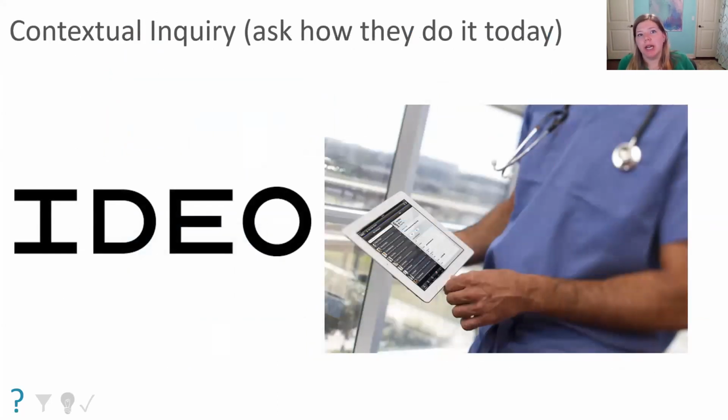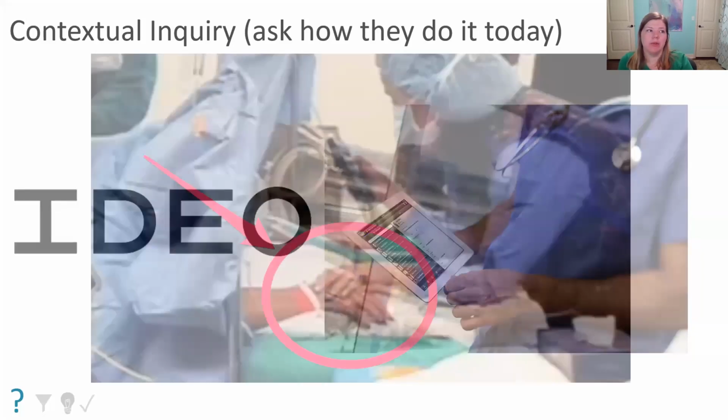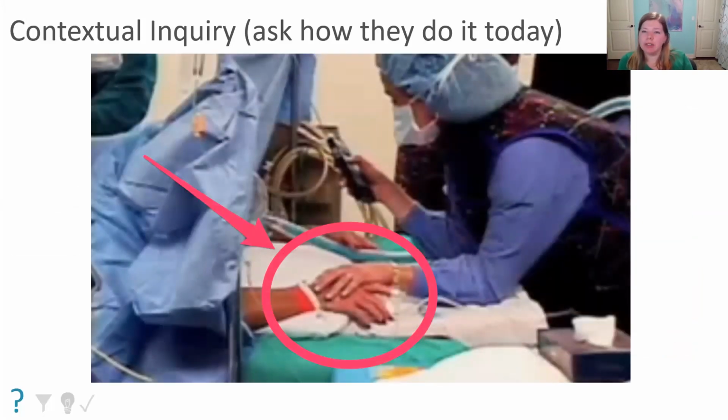And the other piece here that's really helpful is contextual inquiry. So asking how they do it today, right? So this company, IDEO, wanted to create this great new iPad, really fancy for their nurses to be able to track all of the health data that was coming in. But once they spent a day with those nurses and walked around with them, they realized that a lot of times the nurses were holding people's hands or just comforting them. And they asked why. And it turns out that the nurses said part of their job is not just collecting that data, not just taking care of the patient, but making sure the patient is comfortable as well.